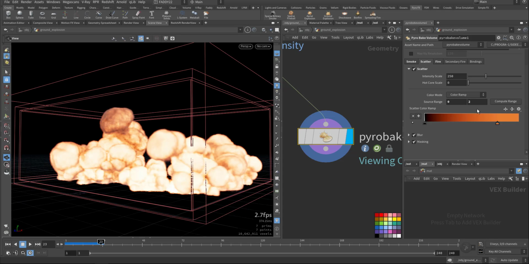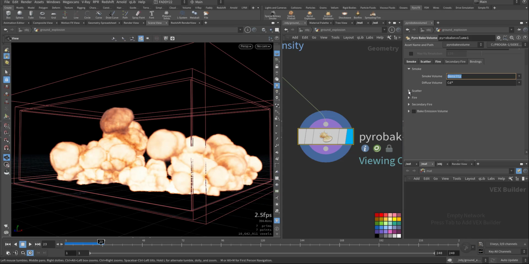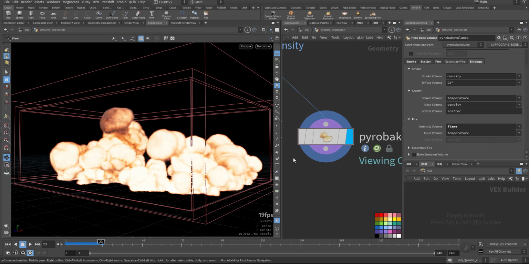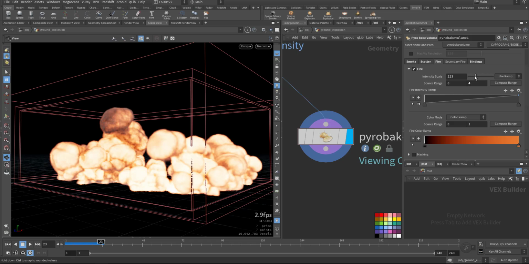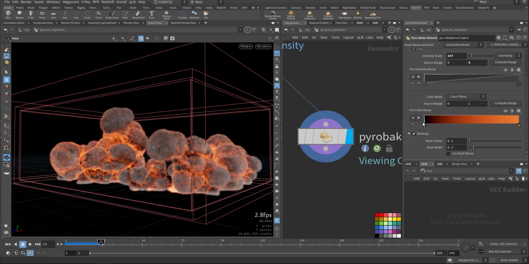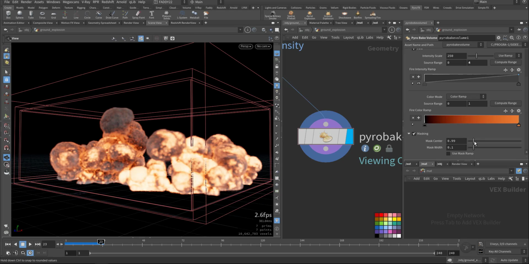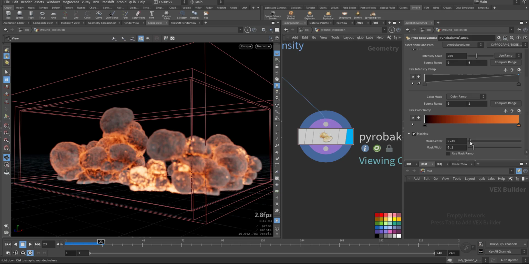Here, let's increase it. And if we have secondary fire also, like fire trail, it will show up. And here the binding. So the density is for the density. We are using the temperature, masked by the density for the scatter, and for the fire, we are using the fire. So we can use flame, for instance. See, flames. And here we can play with the masking, so we can have more area that's being burned, or less area that will be masked by the smoke.